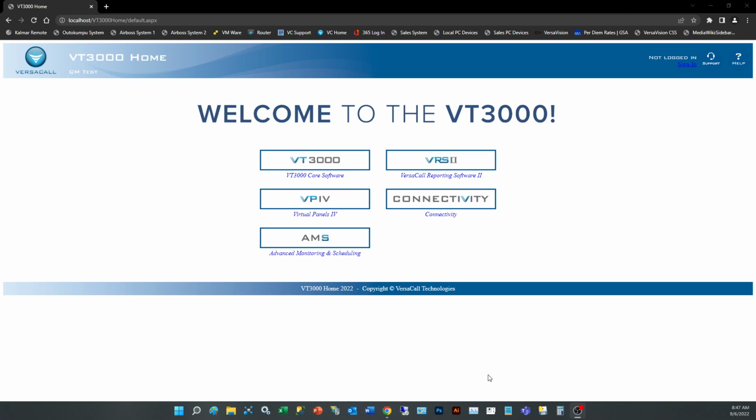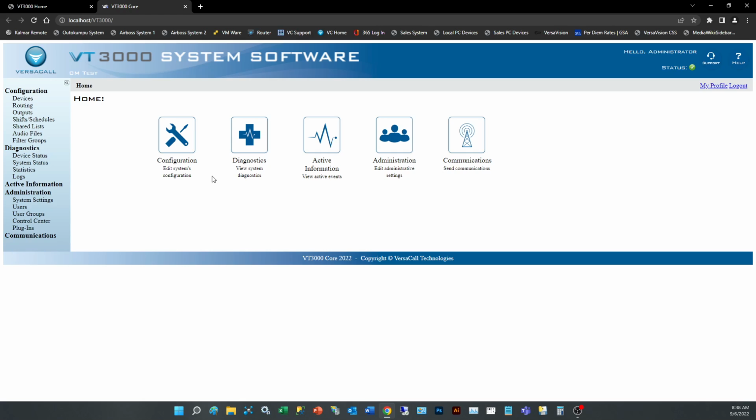This will be a how-to on how to test a radio channel. From your VT3000 home screen, go to the 3000 core software. From this page here, we're either going to select communications from the icon, or we can select communications over here on the left-hand menu.